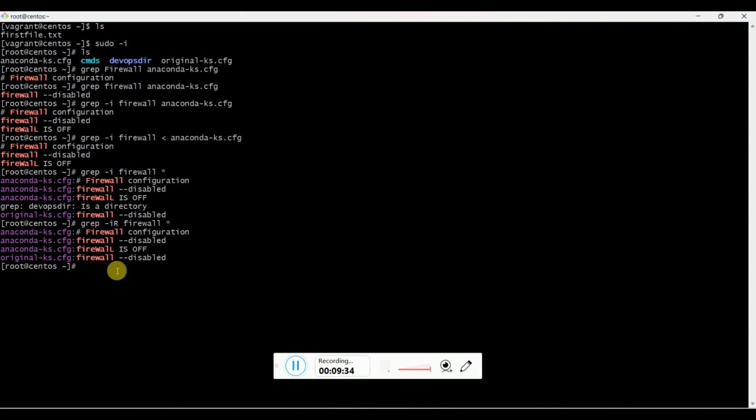So we use cp in small letters, and then anaconda.cfg, the DevOps directory, with a different name, my booting file.cfg. This line copies this file into this directory with a different name, my booting file.cfg. This is also a useful command if you want to copy files with different names. Then press enter.